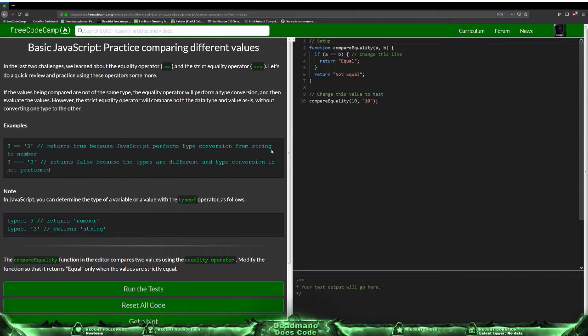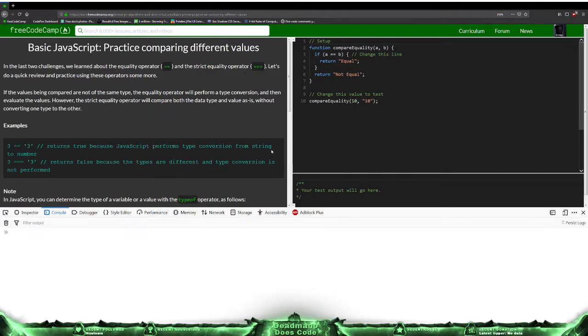Note that in JavaScript you can determine the type of a variable or a value with the typeof operator as follows. Typeof 3 returns number, typeof 3 in quotes returns string. Really? I had no idea.